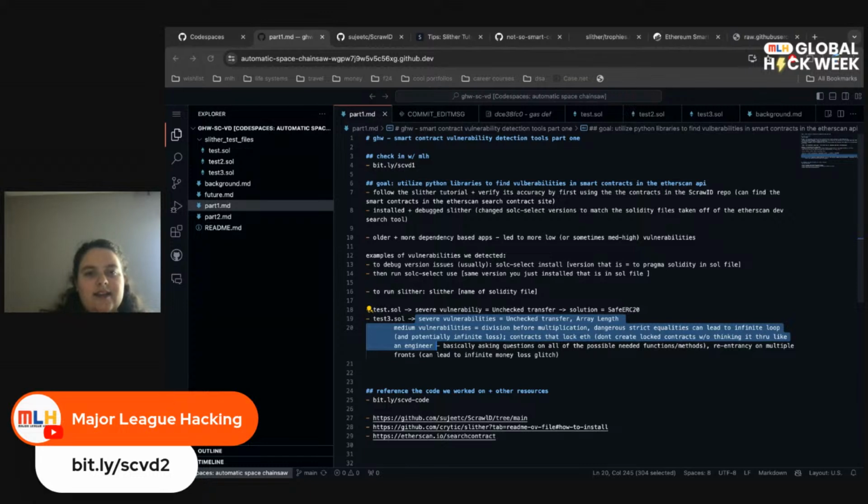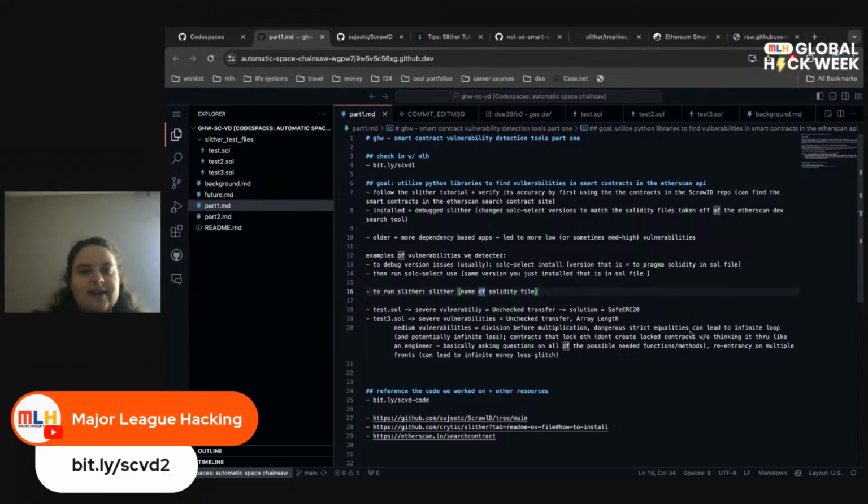And these concepts can also be applied to Web 2 security as well, as you'll see. A lot of the concepts we're talking about, like unchecked transfer, array length, division before multiplication, strict equalities, that kind of thing, can also be applied to Web 2. So what you are learning today, you can apply both in older technologies like Web 2 as well as Web 3.